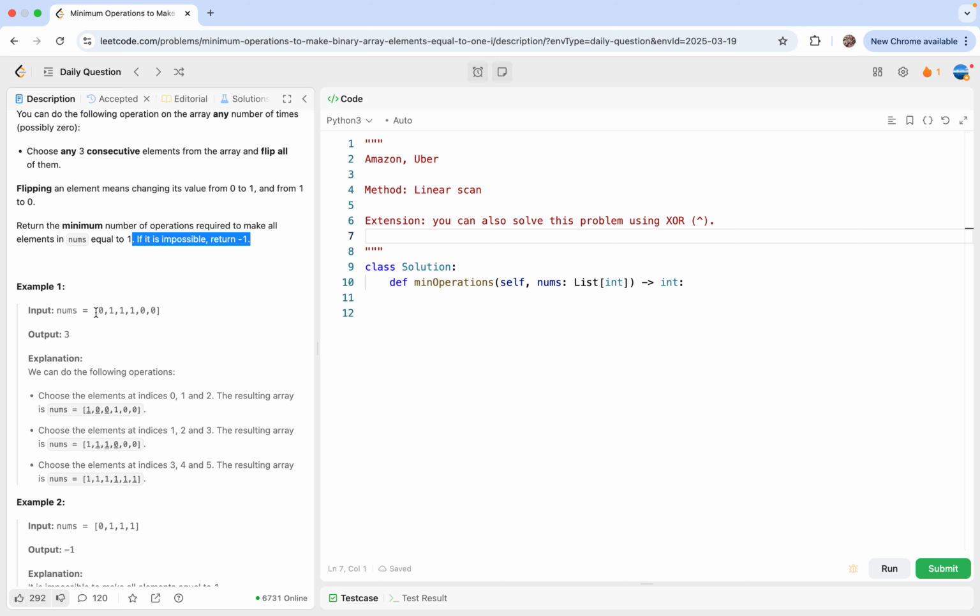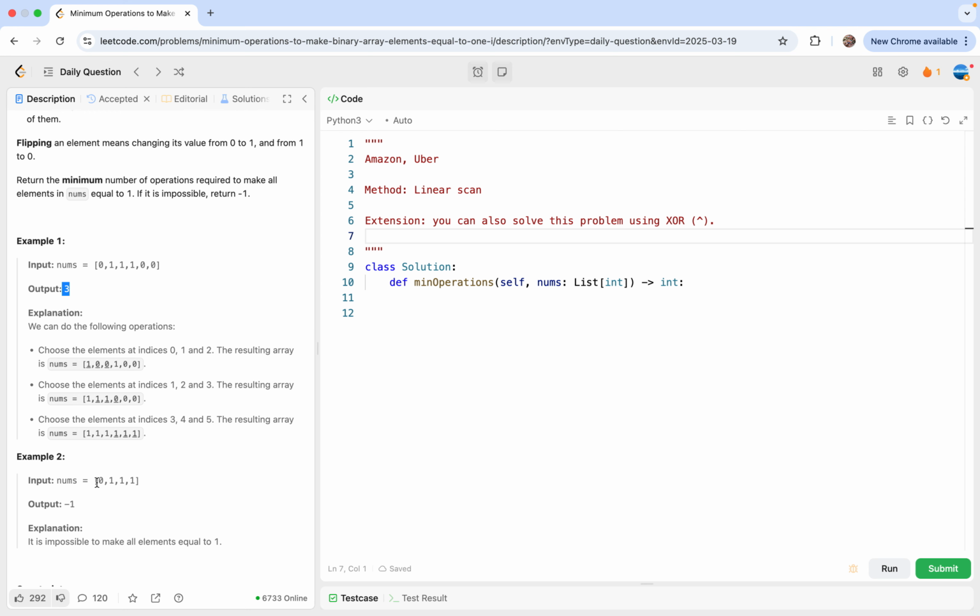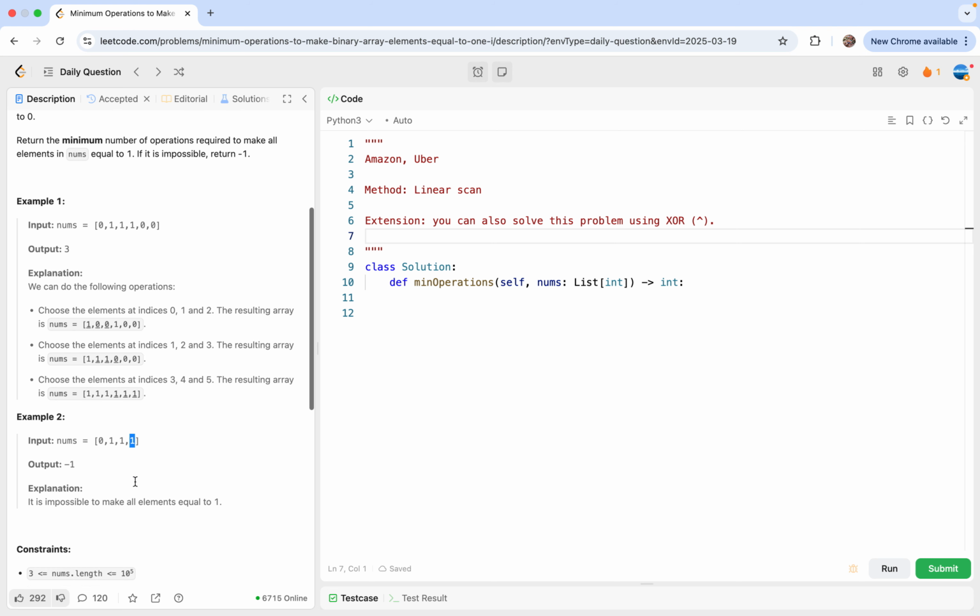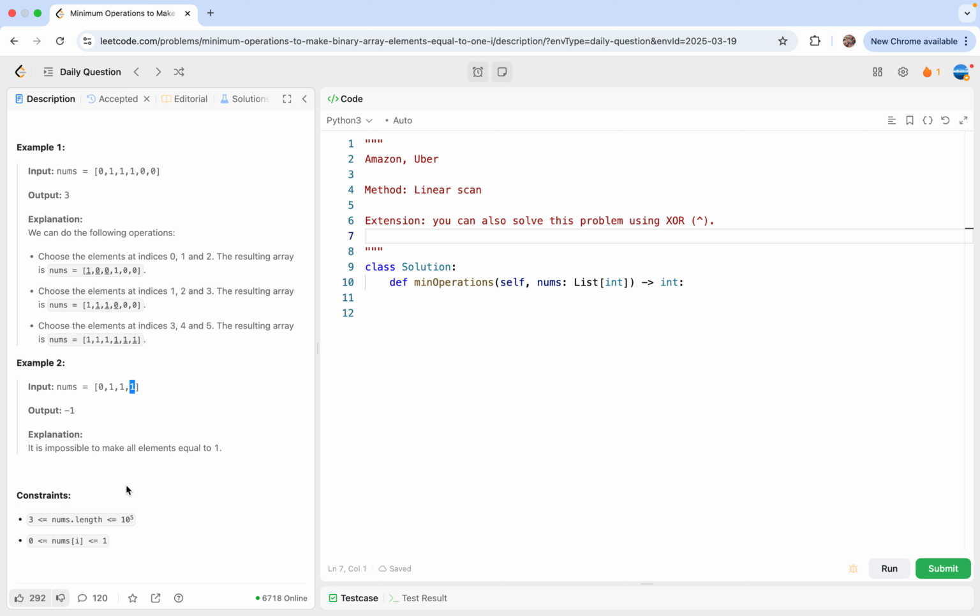For example 1, you can see the explanation; the output will be 3. For example 2, it's impossible, because you need to first make the first position 1, so you need to flip. But then these 2 ones become 0, 0. And then you flip again, so then this one will not be able to become 1. So that's example 2.